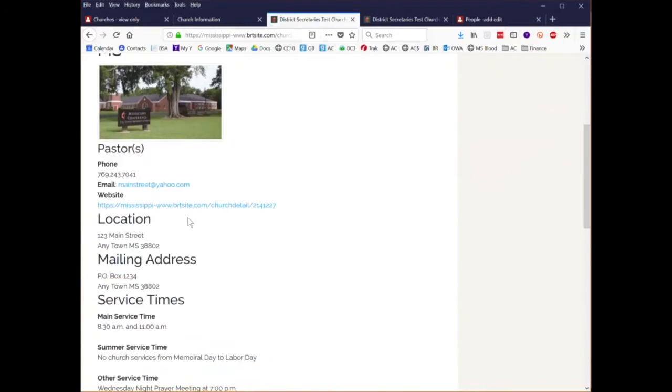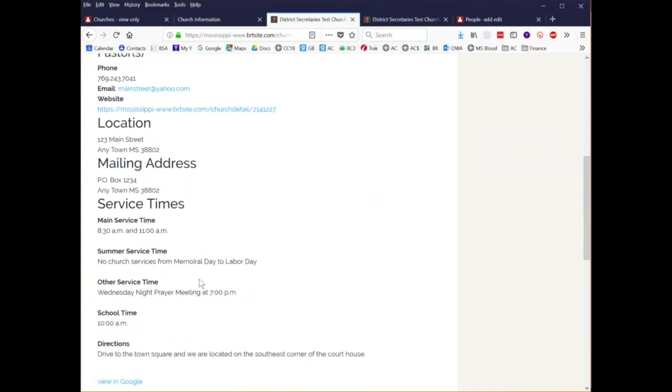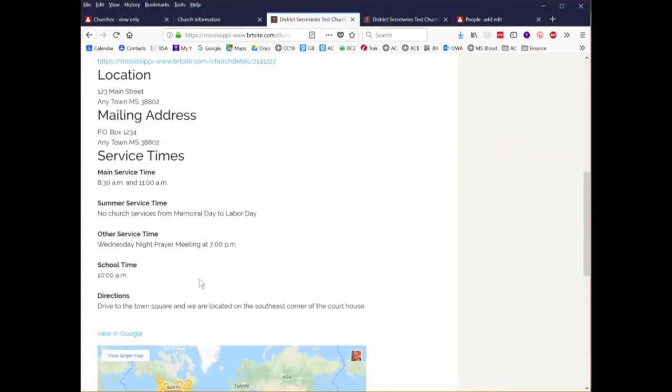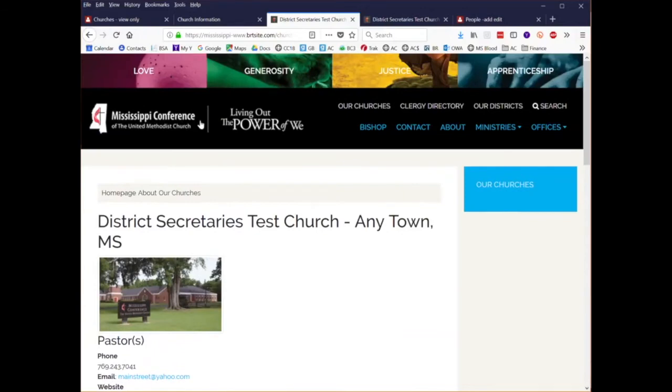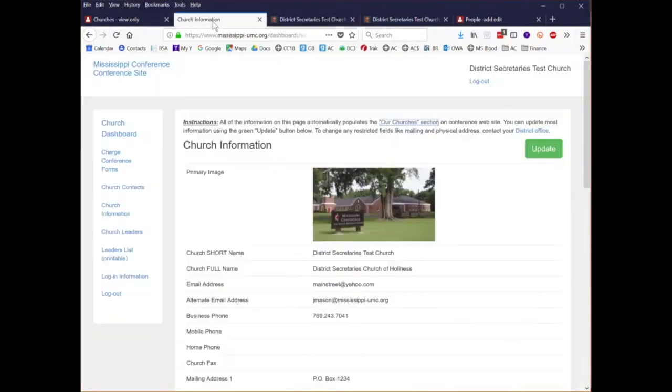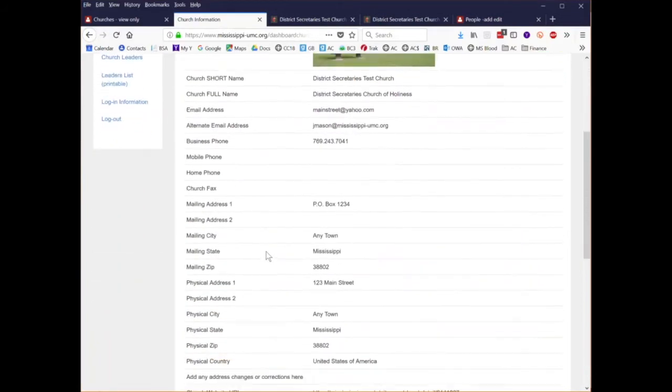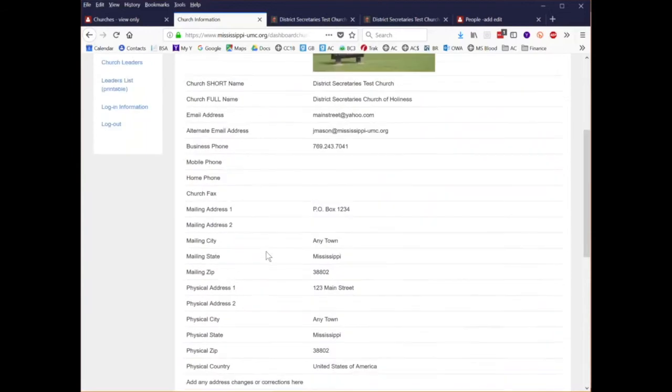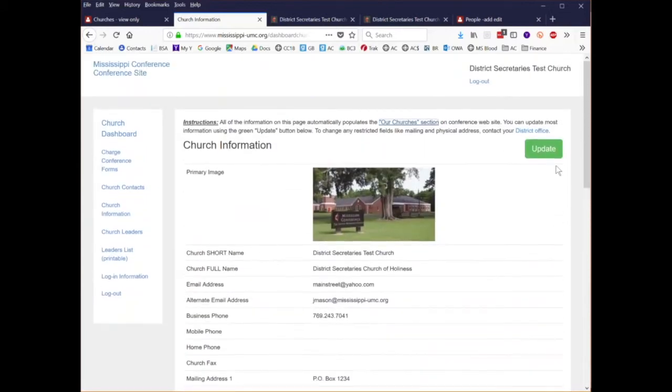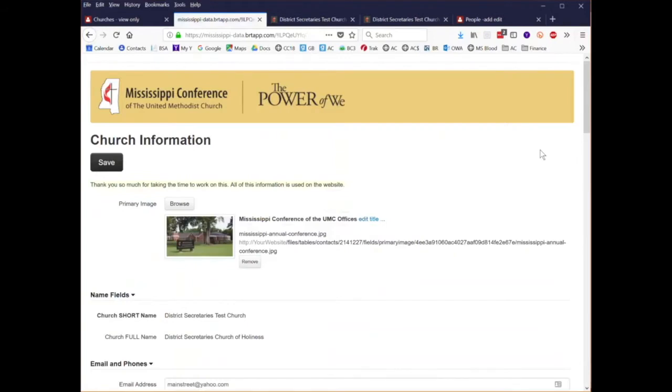It'll have your phone number, email address, a website, your physical location, information about your service times at your church. All of this information you have the ability to update now directly right here on the church dashboard. You'll see the information listed here, and if you have anything that you want to update, simply click on the green update button in the upper right portion.